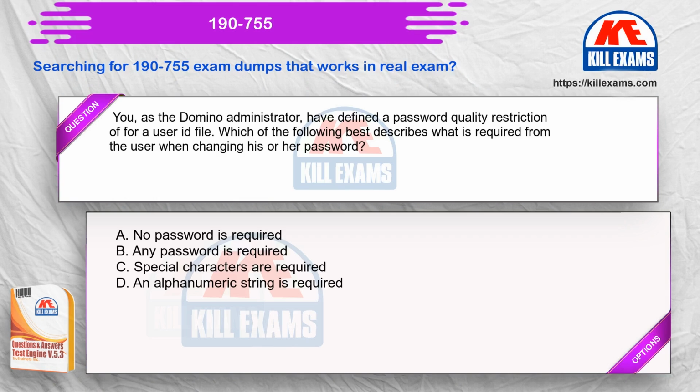You, as the Domino administrator, have defined a password quality restriction for a user ID file. Which of the following best describes what is required from the user when changing his or her password? Option A. No password is required. Option B. Any password is required.